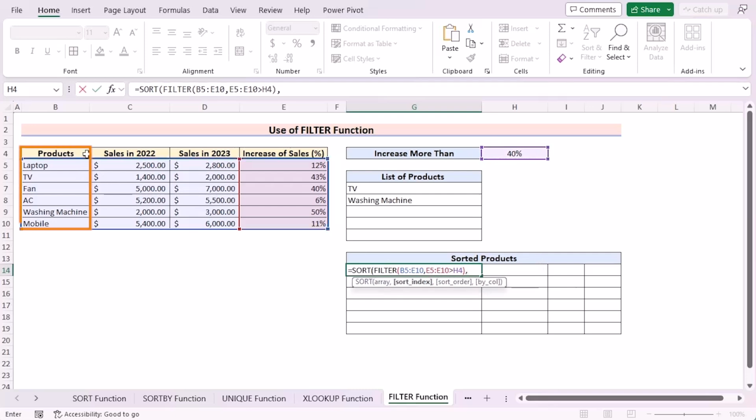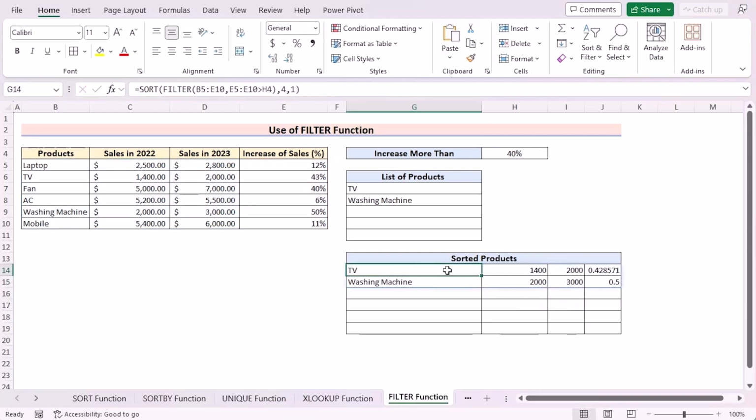Here the product column is index 1, cells in 2022 is index 2, cells in 2023 is index 3, and increase of cells is the index 4. As we are sorting on basis of increase of cells, so we'll go for the 4 as our sorting index. After that we want to get the values in sorting order of ascending, so select 1 and press the enter button, and you have got the perfect sorting order list.